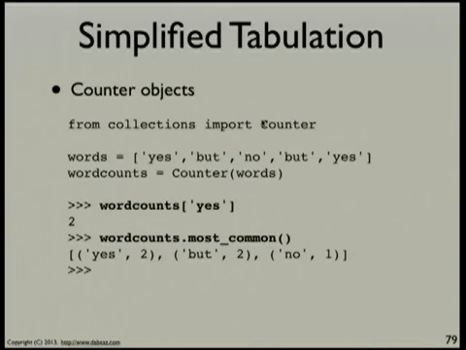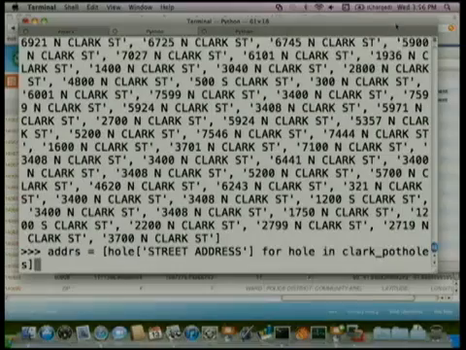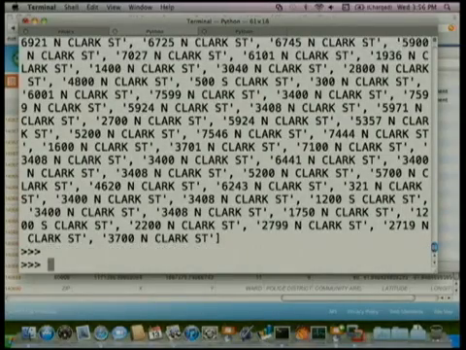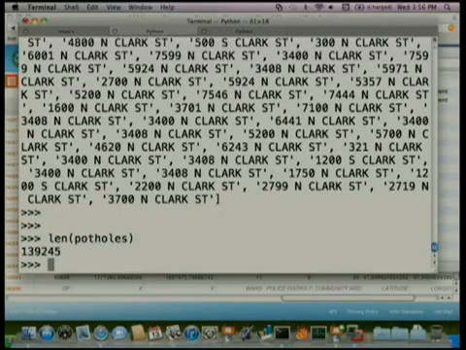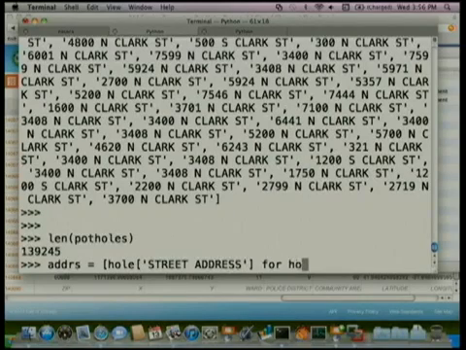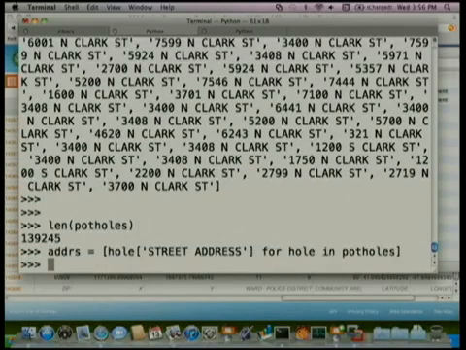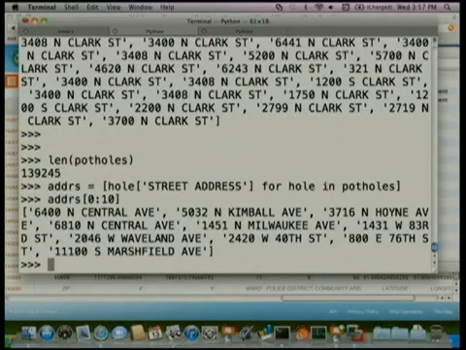And just to give you an idea of how cool this is, I could do something like this. I have 139,000 potholes. One of the things that I could do is say, okay, give me all the addresses. So we're going to collect all the street addresses for all the data there. If you look at a couple of these, I've just taken all the street addresses. Okay, so you have all the street addresses there.